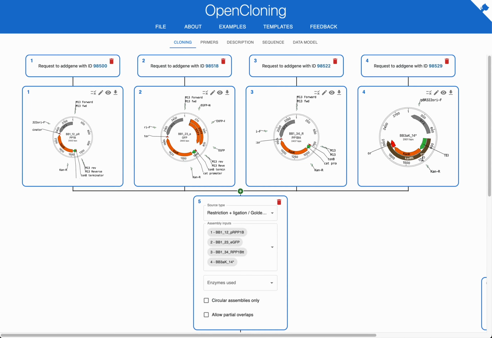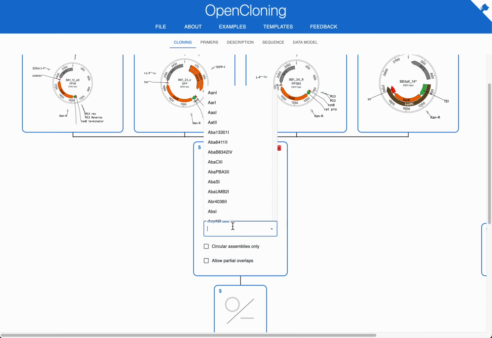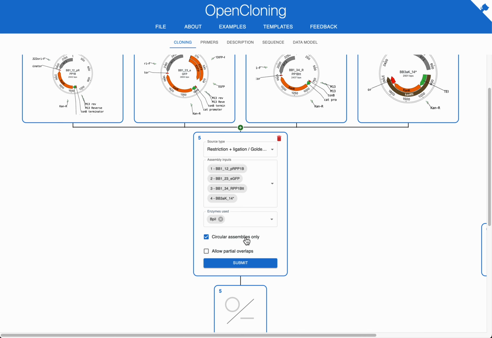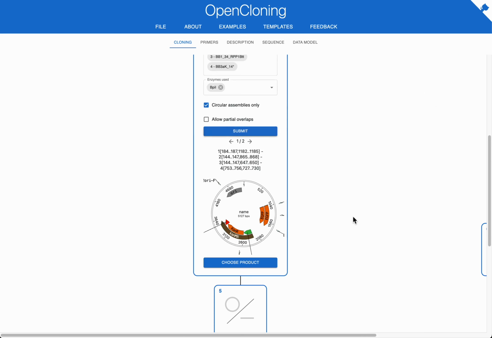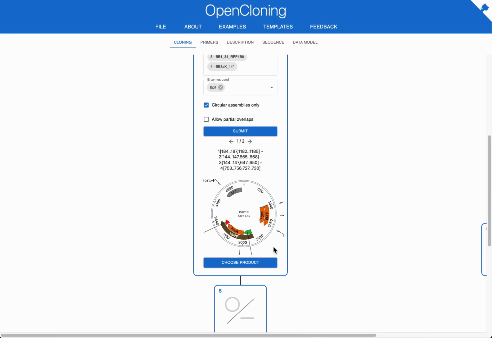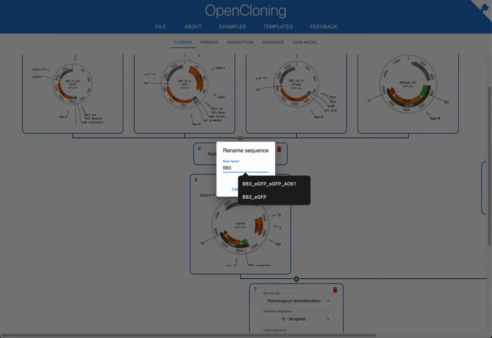And when we have them all, we then do the Golden Gate. So here we have the four inputs to the Golden Gate, and we're going to do this with BpiI. This is the enzyme we're going to use, and we want only circular assemblies. And when we click on submit, we will get the product we desire, and then another product where we have all the backbones ligated together, which is not what we want. So we will keep this plasmid, and we can rename it to BB3 EGFP, and we can also say AOX1, for example, so we know it goes in that gene.